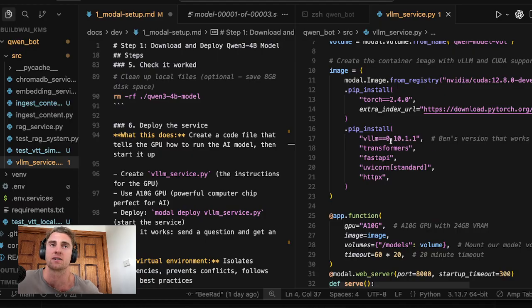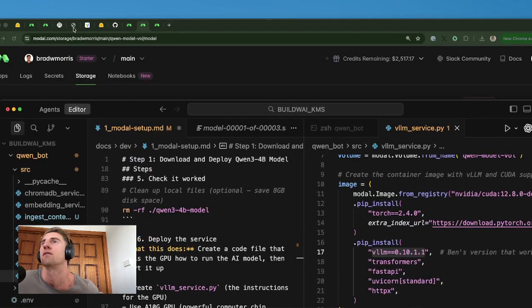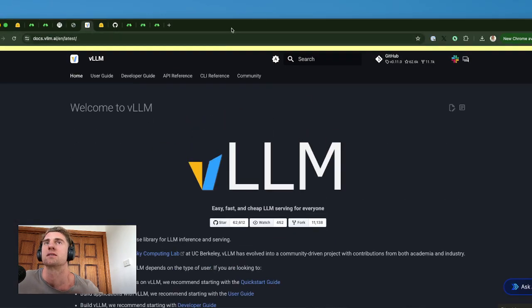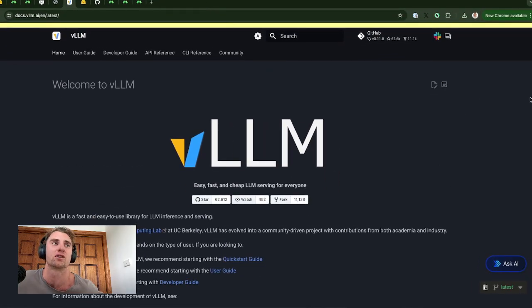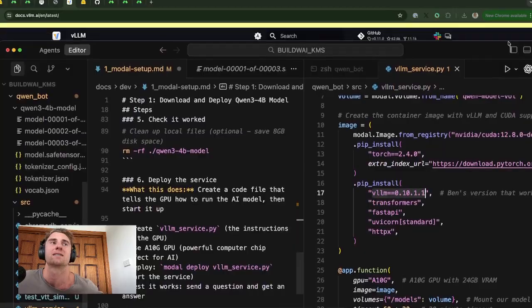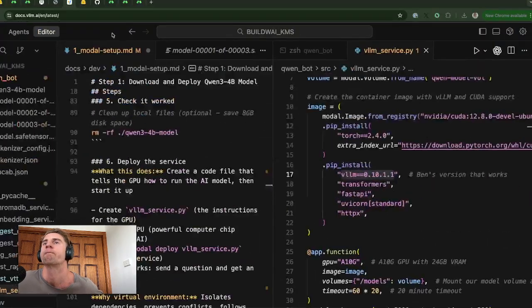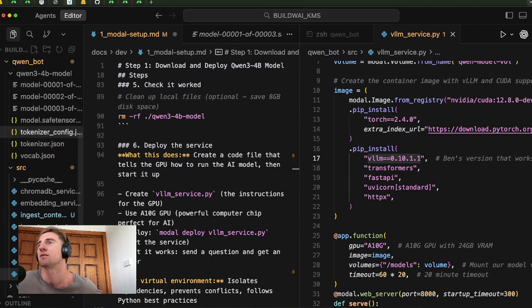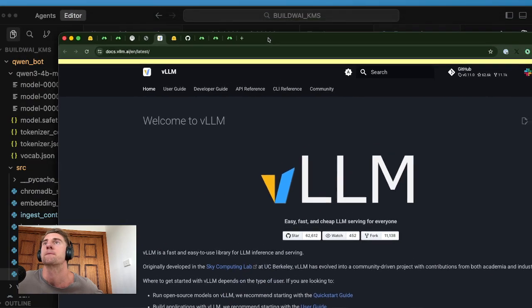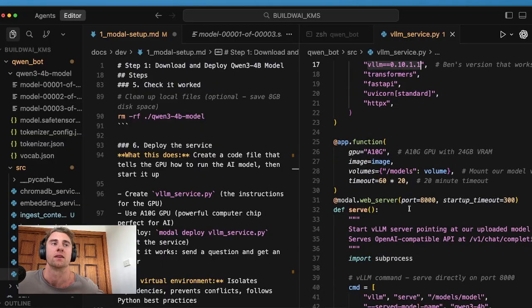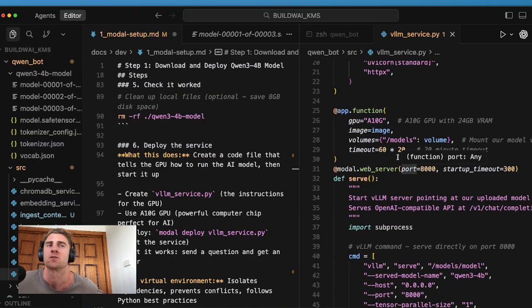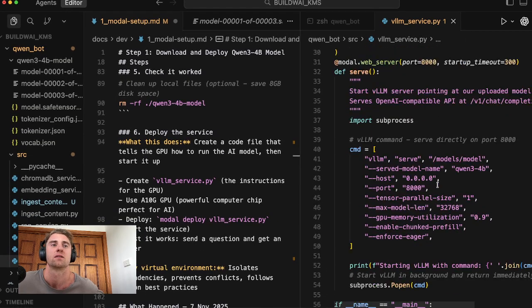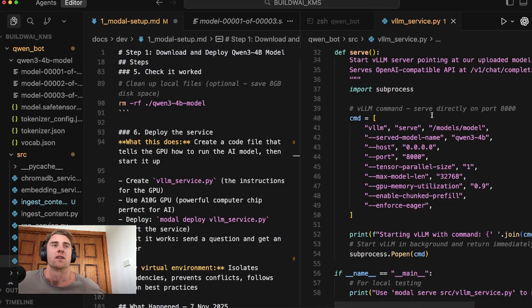And then down here, in these installations, vLLM is the inference machine that we spoke about earlier. It's basically what's going to bridge the weights into the GPU to be able to run the computation when we start inference. And then here I'm specifying the GPU. Timeout, I'm guessing that means it's going to stay live for 20 minutes. And then what else here? The vLLM command is going to run the inference service.